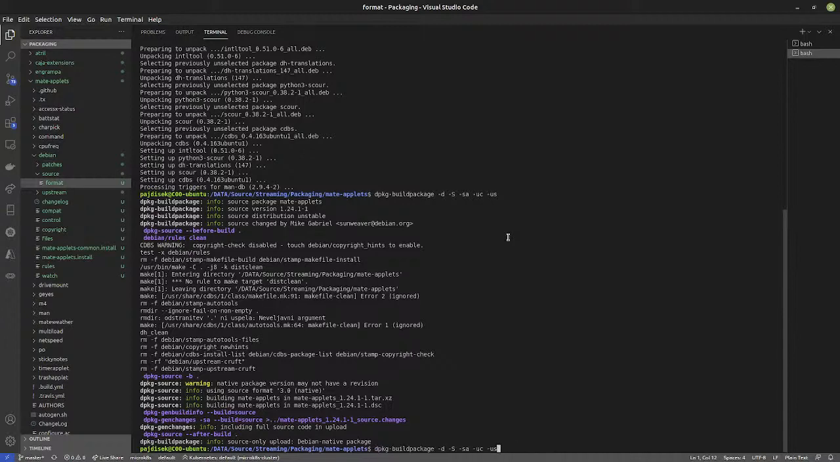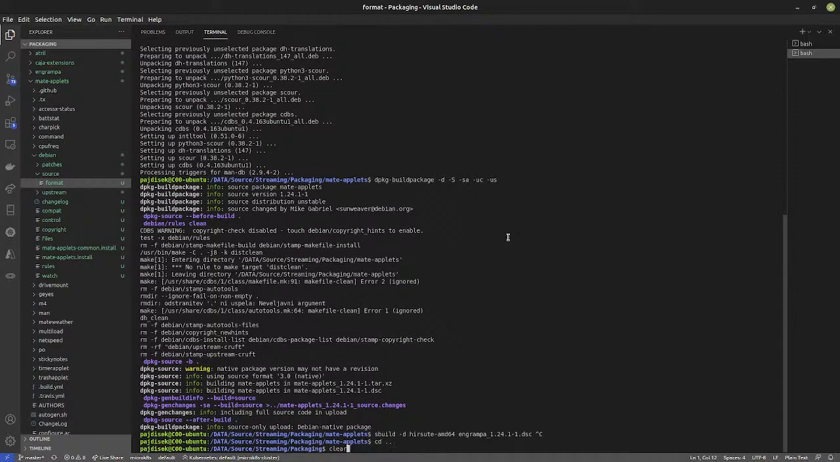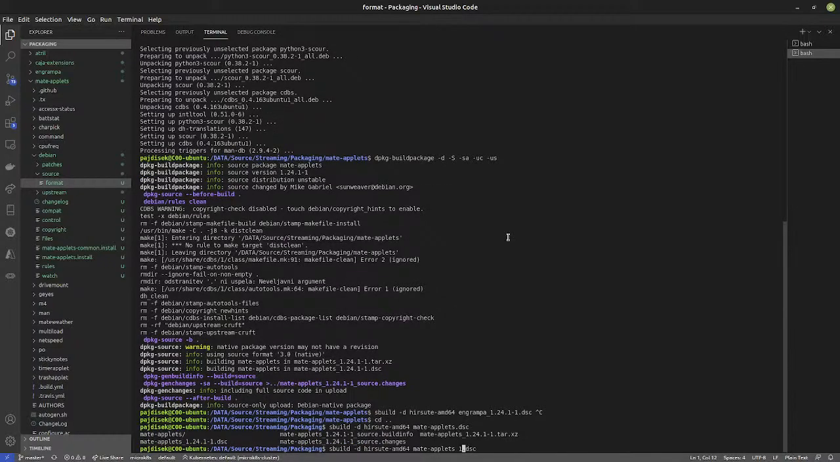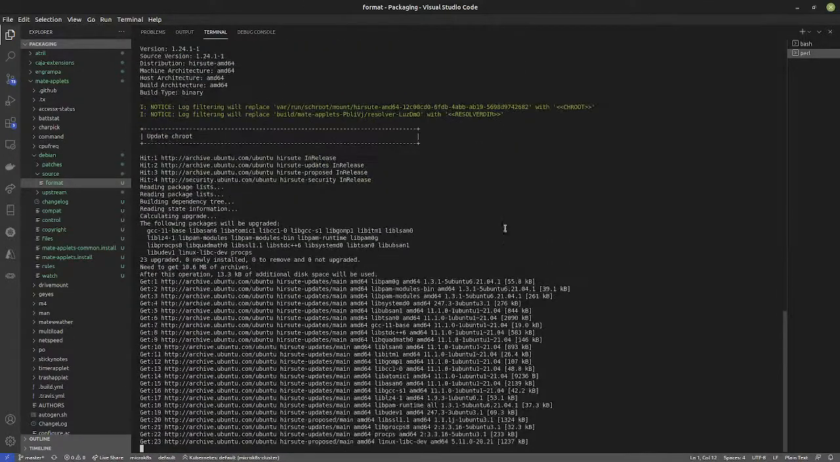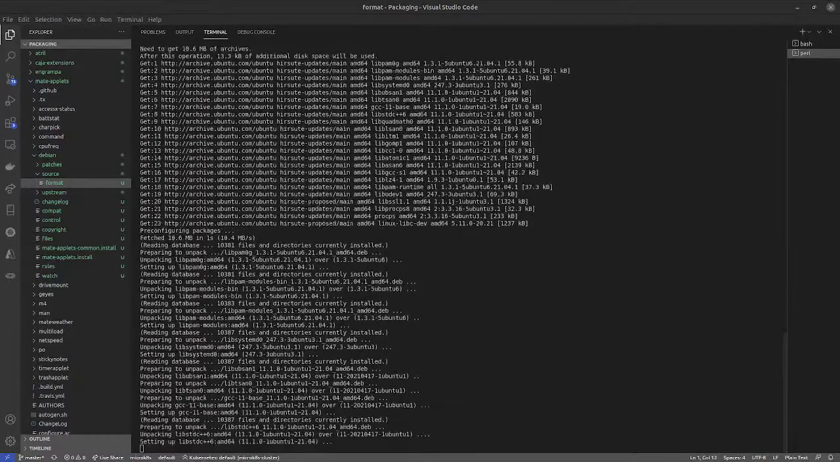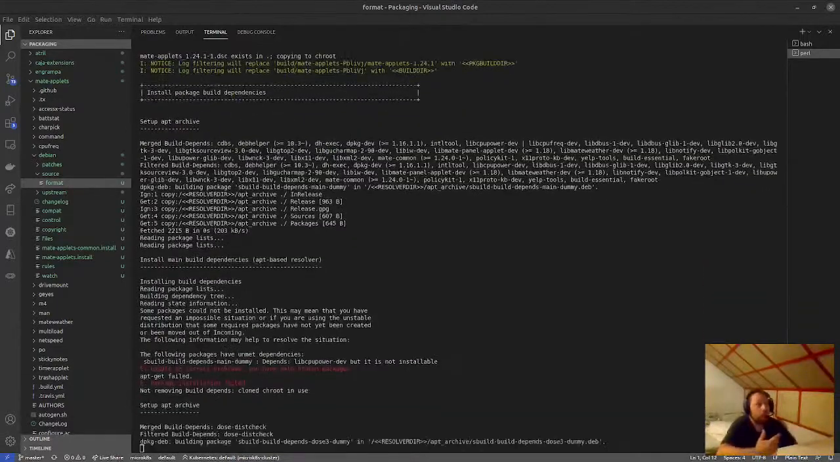Now, where does this go? Now I have an sbuild somewhere. There, okay. sbuild. And all we need to do is mate-applets underscore 1.24.1.dsc. And now it builds. It is installing stuff in the environment now. Now it's gonna be building.